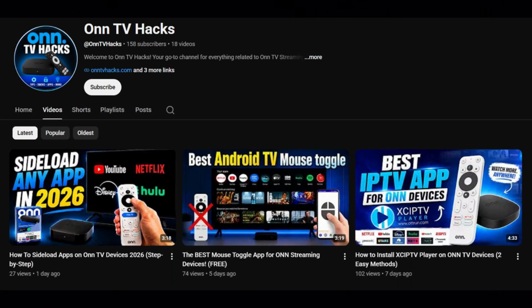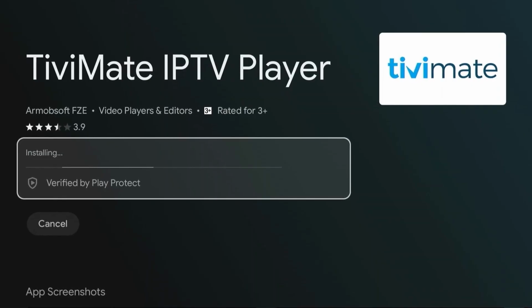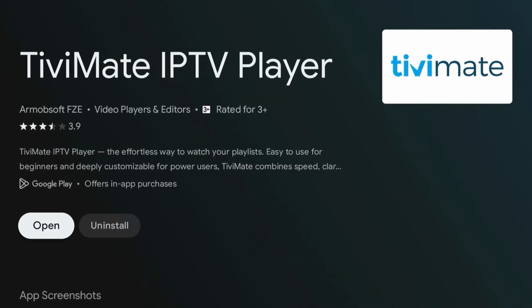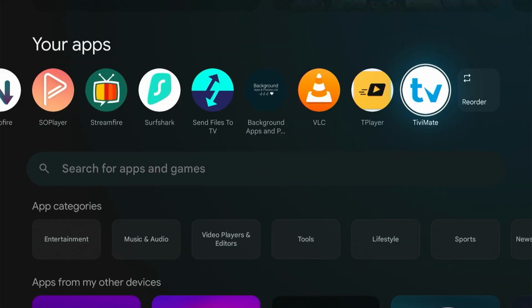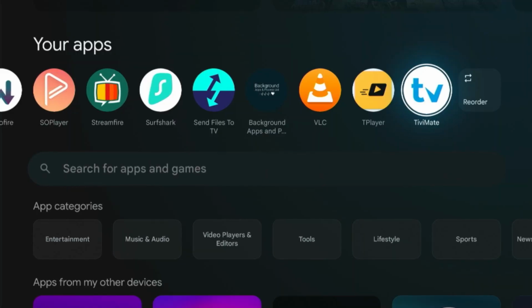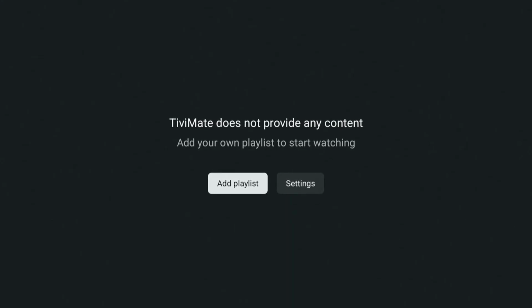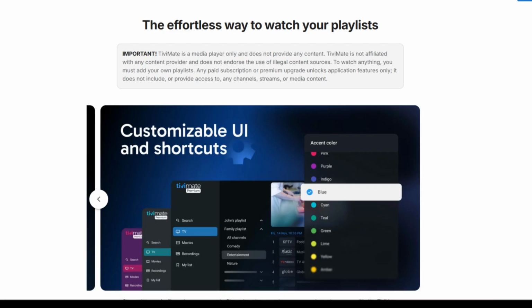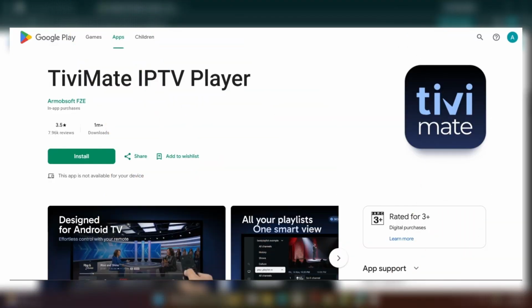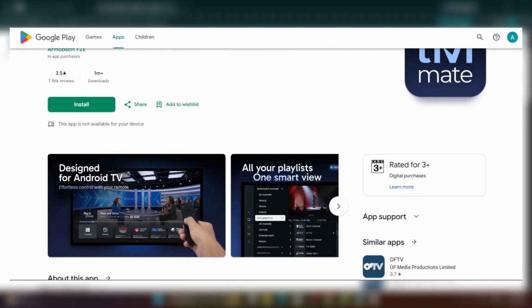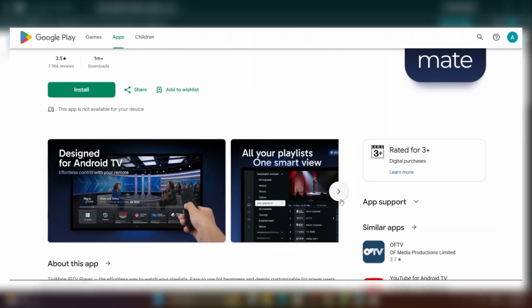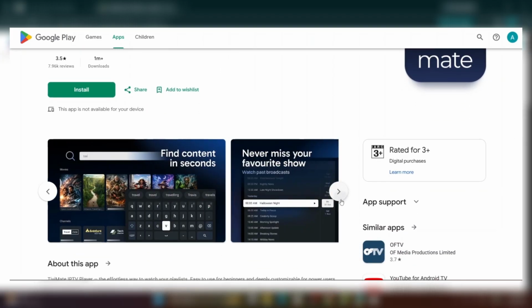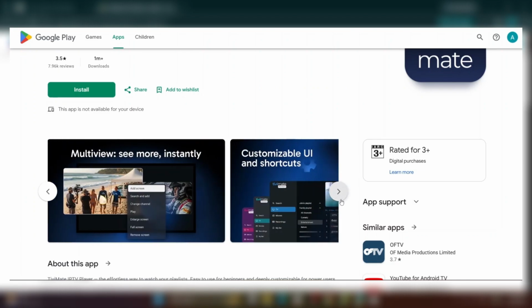In this video, I'll show you how to install TiviMate IPTV Player on your ONN streaming device using two simple methods. For anyone unfamiliar with the app, TiviMate is only an IPTV media player. To use it, you'll need to connect your own compatible IPTV subscription using the login details provided by your service provider. Before we begin, it's worth mentioning that TiviMate is one of the most popular IPTV players and is widely used on Android TV devices for its smooth interface and advanced features. With that out of the way, let's move on to the installation process.